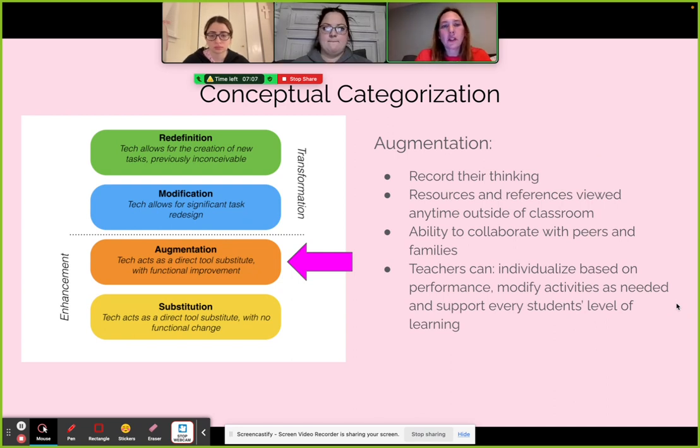So our use of Seesaw within our unit would be an example of augmentation. It provides a functional improvement upon the unit compared to the low-tech way they can record their thinking. There are resources and references that can be reviewed anytime outside of the classroom. So if they missed or they need to refer back to the discussion we had or the teacher's demonstrations, they have access to that at any time.